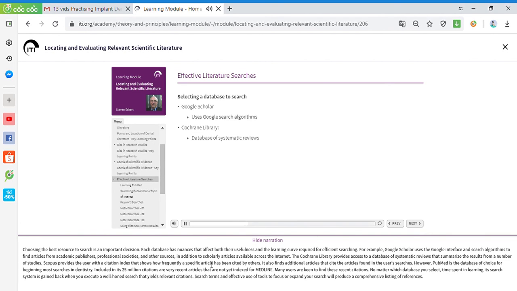The Cochrane Library provides access to a database of systematic reviews that summarize the results from a number of studies. Scopus provides the user with a citation index that shows how frequently a specific article has been cited by others. It also finds additional articles that cite the articles found in the user's searches. However, PubMed is the database of choice for beginning most searches in dentistry.